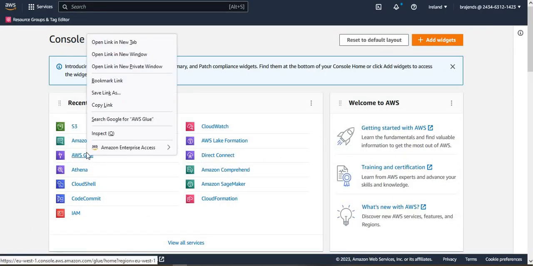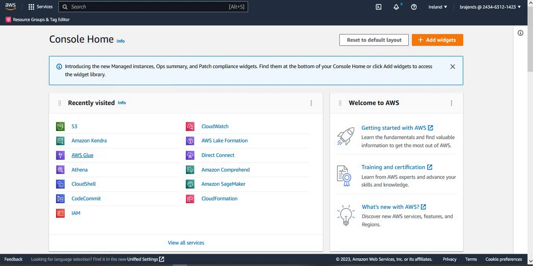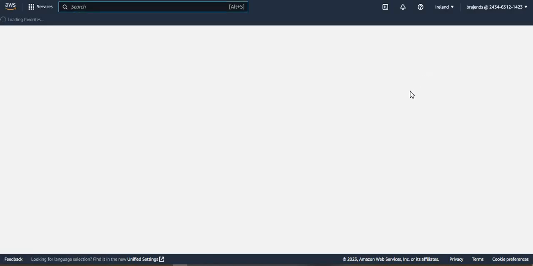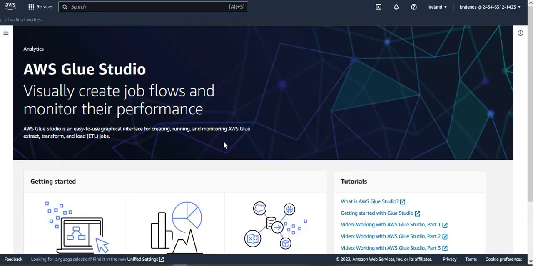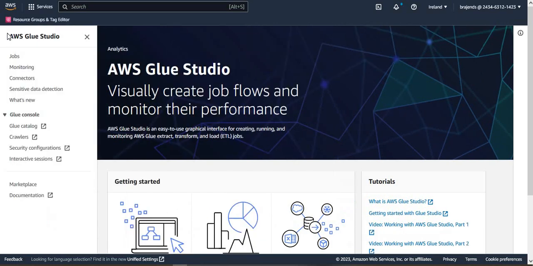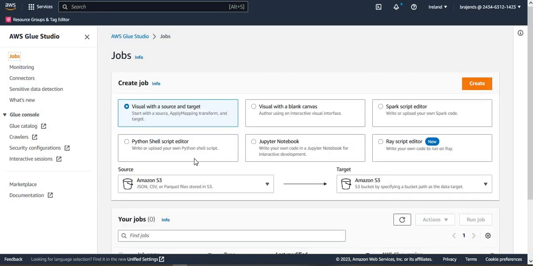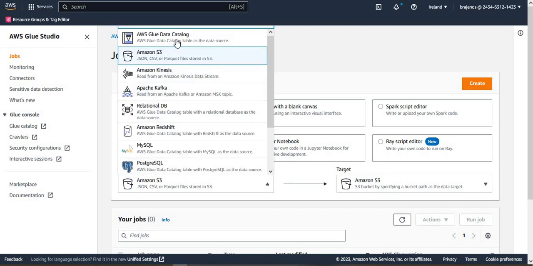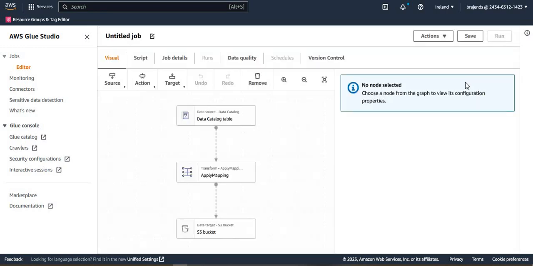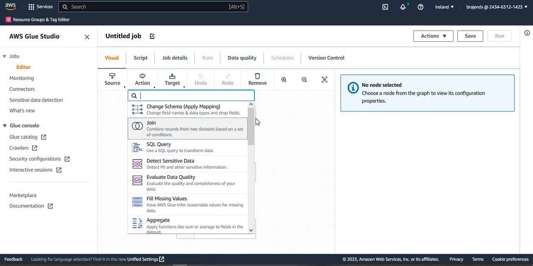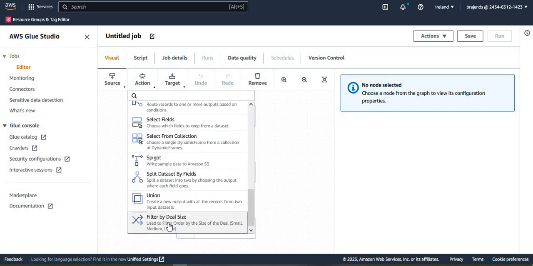So I opened Glue Studio one more time. Fair enough. Nice. So now if I go to jobs and create a job again, and go to actions, yeah, filter by deal size. So that was a refresh problem. Probably you have to refresh your Glue Studio page once. So you can see I can get this here.